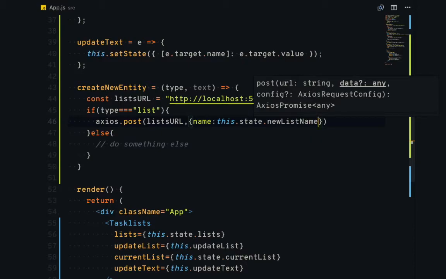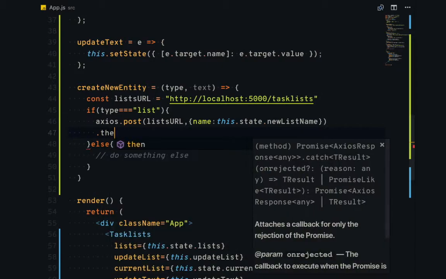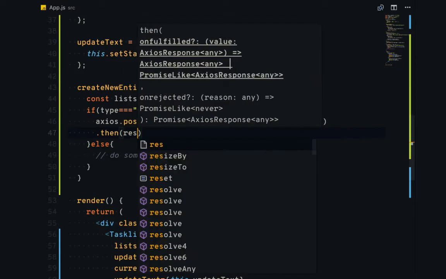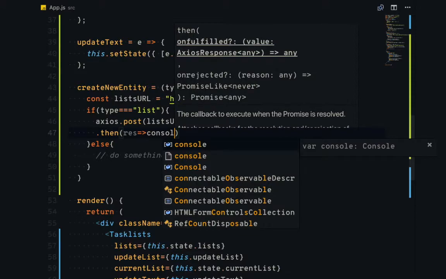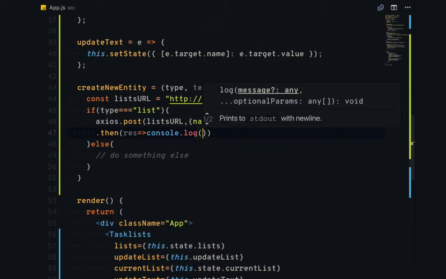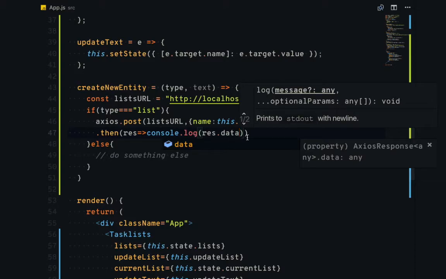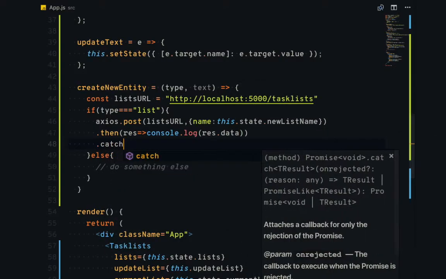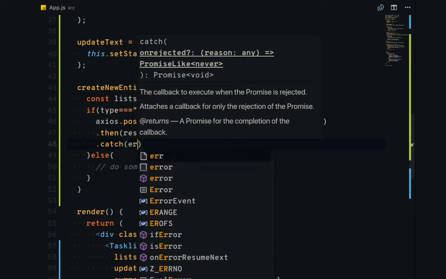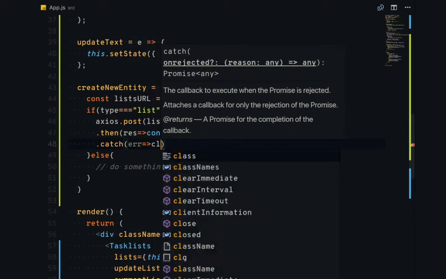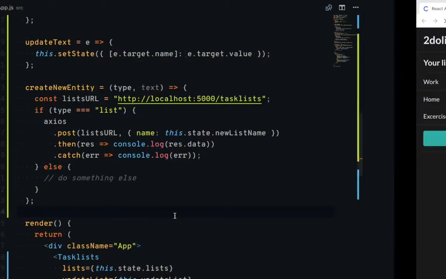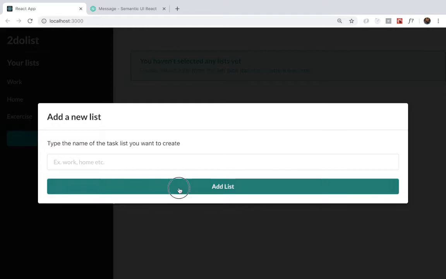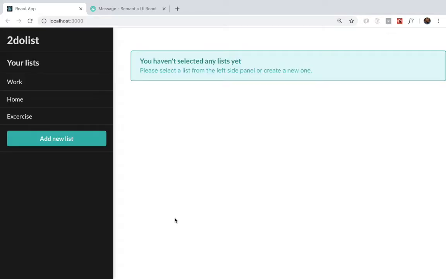All right, so that is what we are going to do, and then we will use the function then and pass the response and console.log that. And if we do receive an error, we will catch the response and console.log that. So we will save this, and then in this button we will add the functionality to send the request to the API.